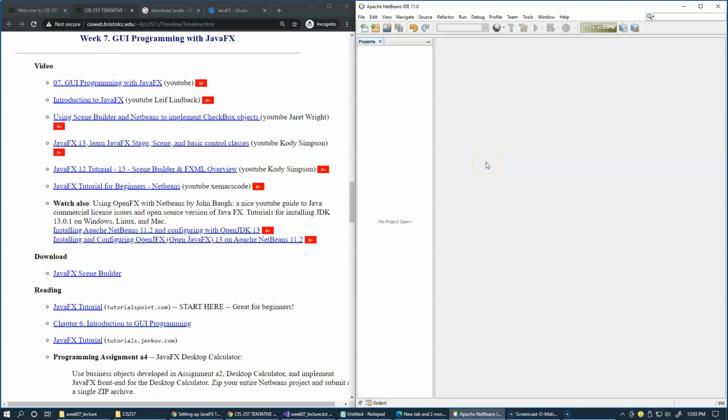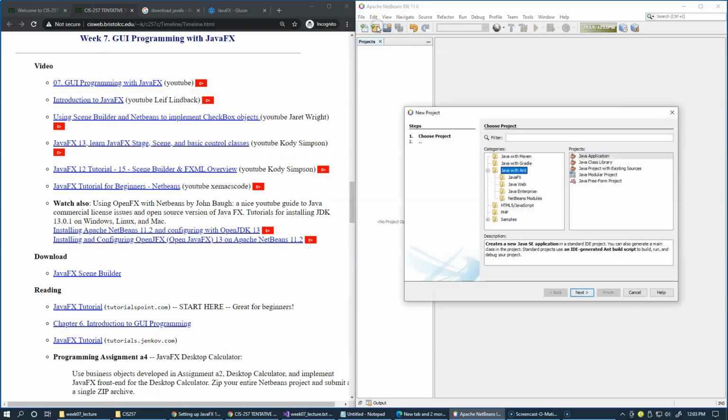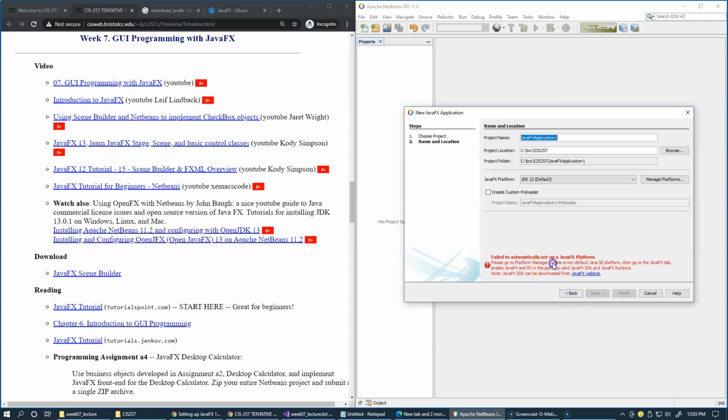Let's create our first JavaFX application in NetBeans. Normally you'd go to File, New Project, and then select JavaFX, and these are your choices. I'll just try the first choice, JavaFX Application, and click Next. And this message that I'm getting here says: failed to automatically set up a JavaFX platform. Go to Platform Manager and follow these instructions.